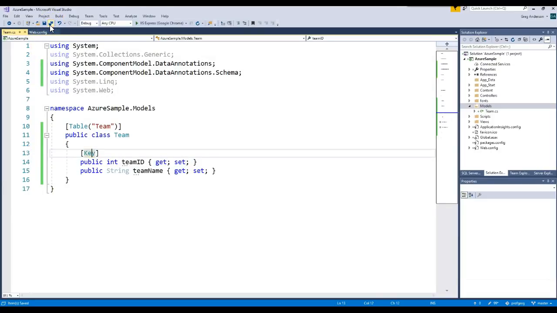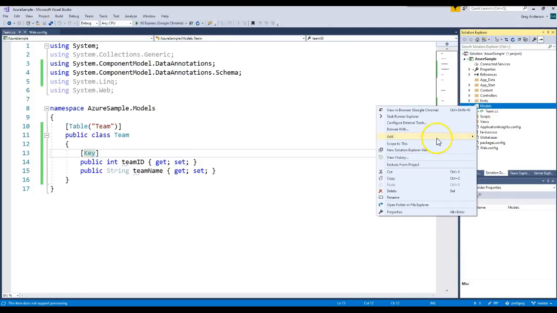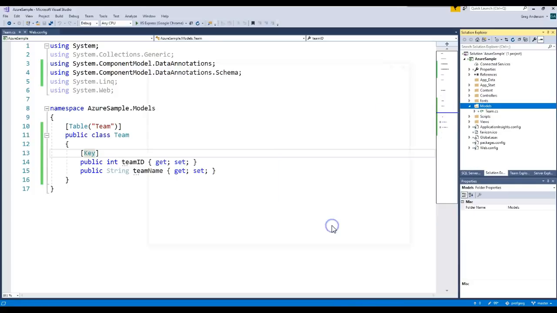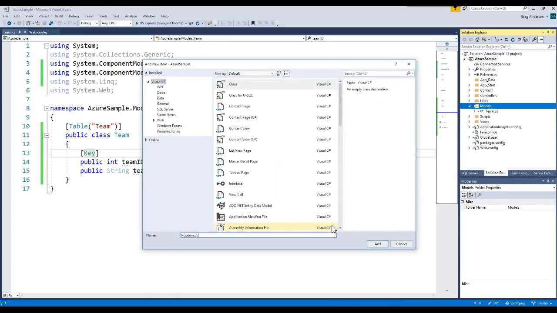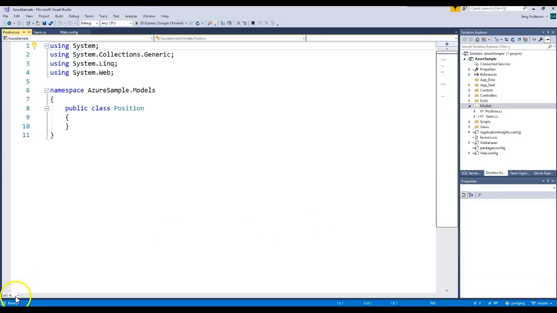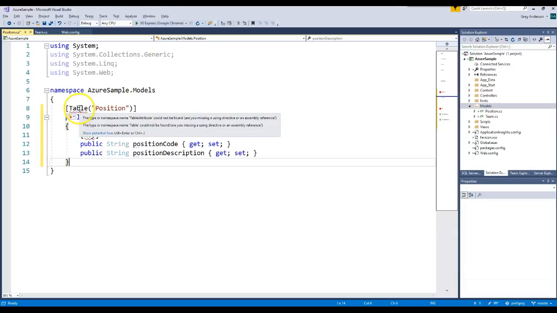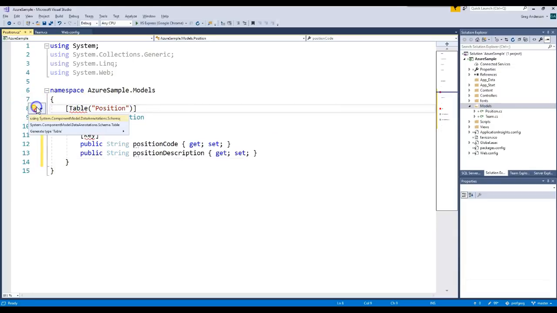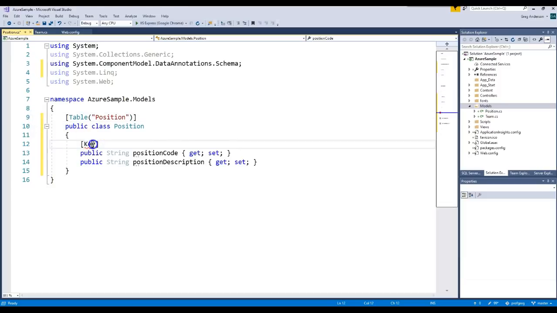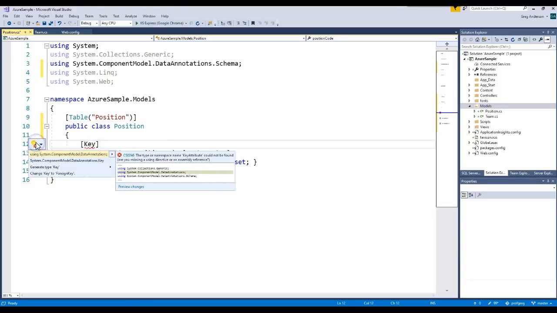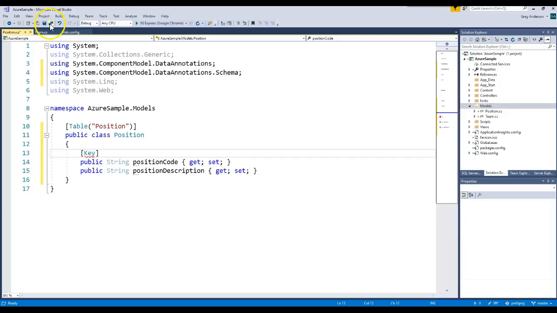And now let's go build another model, and let's build it for the position table and build it for the player table. So once again, I come to models, right mouse click, add class. We'll call it the position.cs model, and I'll go ahead and just paste in my code and fix the errors that I have by adding using clauses. And this model now points to the position table.